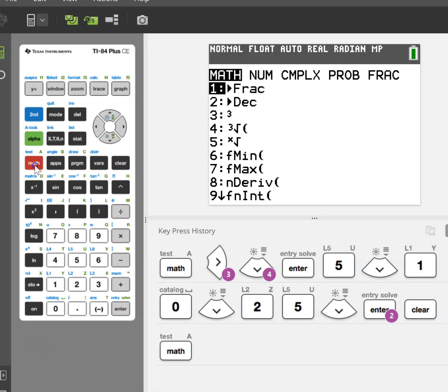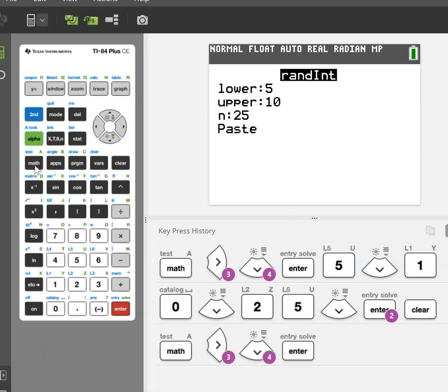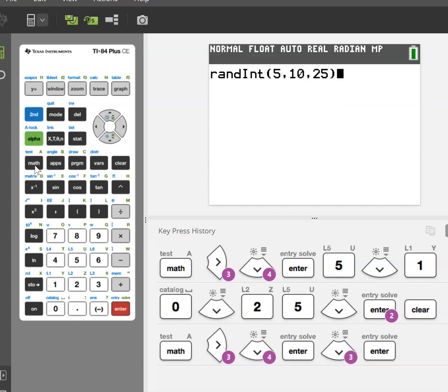once again, math, probability, random integer, 5, 10, and 25 is what we want. And now before I hit enter again, I want to make sure that I store my values somewhere so that I can make my histogram in my calculator. Of course, it would be possible to go ahead and plot 25 numbers on a histogram using pen and paper. It probably wouldn't take that long, but let's see how to do it in our calculator in case we have to do a lot more values than 25 next time.